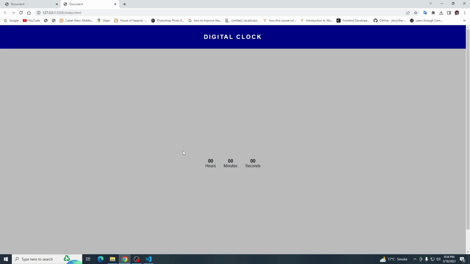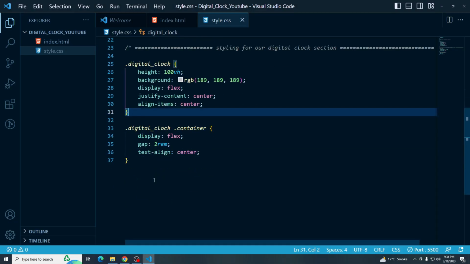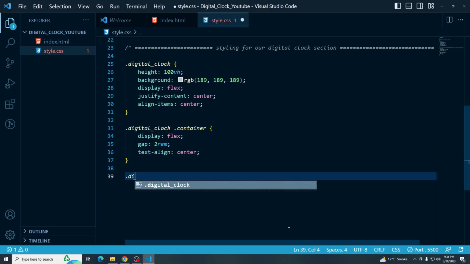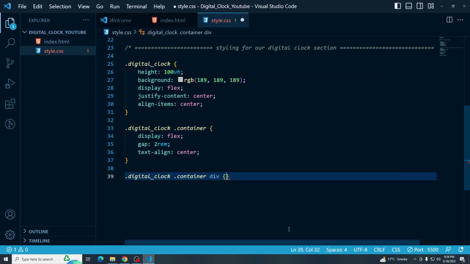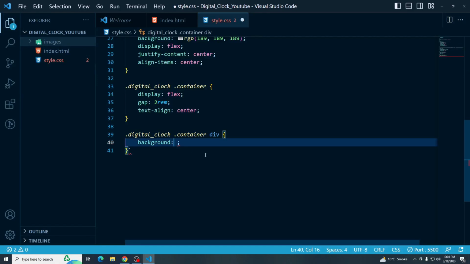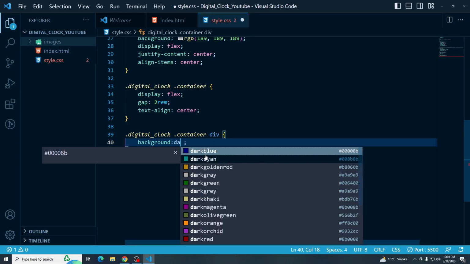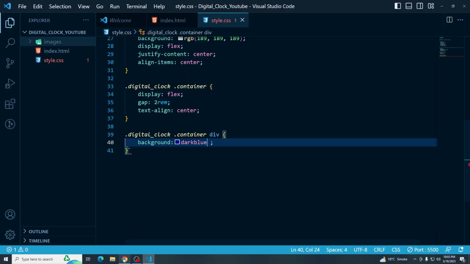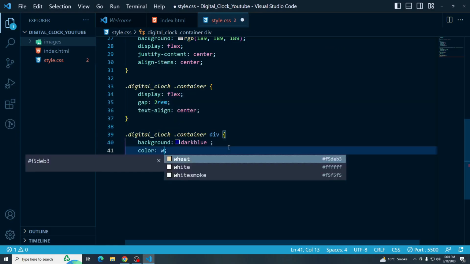As you can see here, now let's add some background. Dot digital clock dot container, in which we have divs. Background is going to be dark blue, just like this, and color is going to be white.